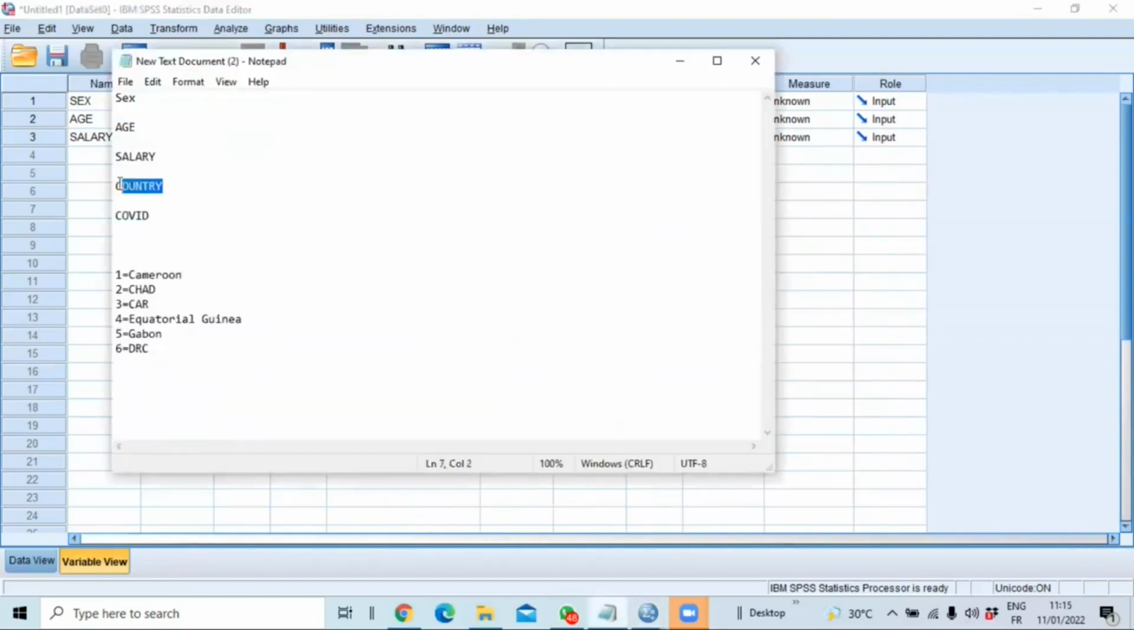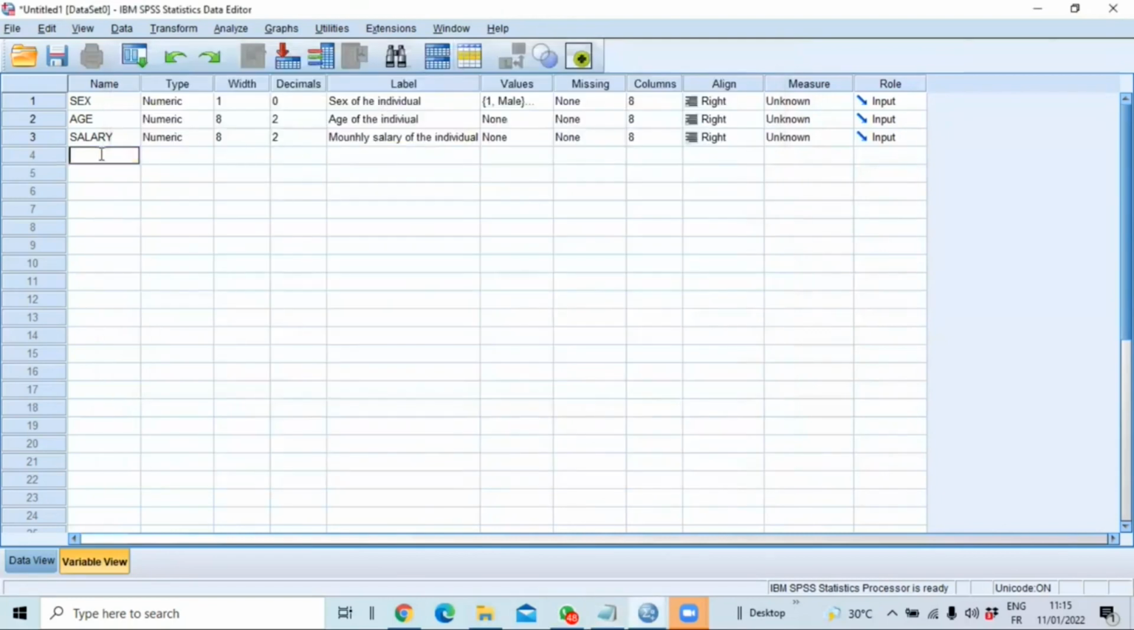Another variable will be the country, and as we said, we have six countries: Cameroon, Chad, Central African Republic, Equatorial Guinea, Gabon, and the Democratic Republic of Congo. Those are Central African countries. So we'll put here country, numeric, with 0 decimals and a width of 1. The label will be the origin country. We'll put here origin country.